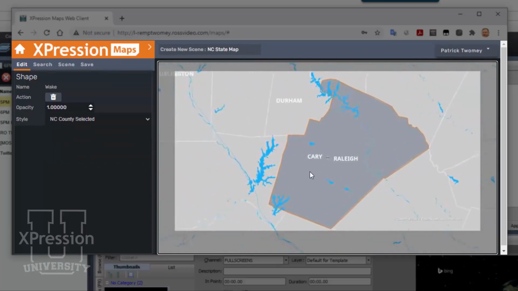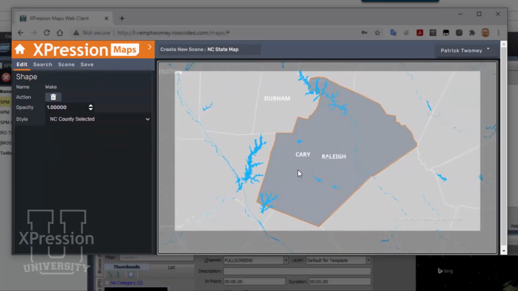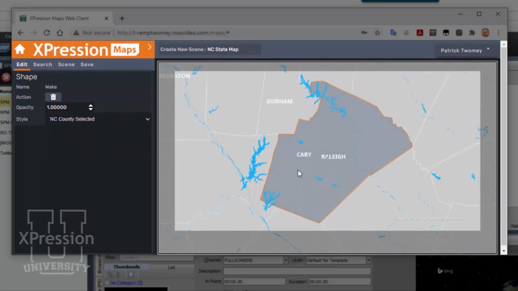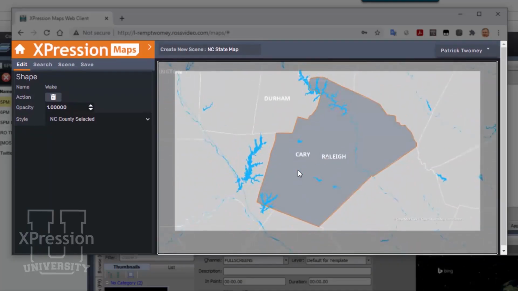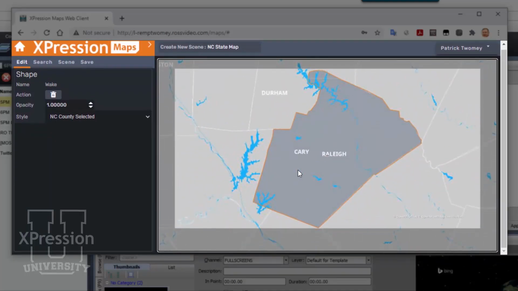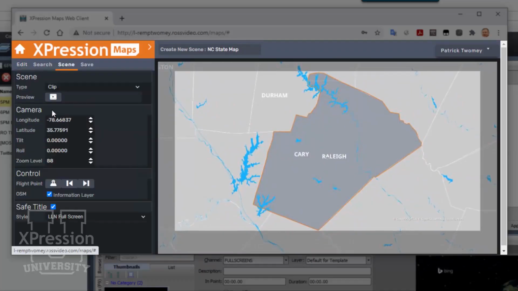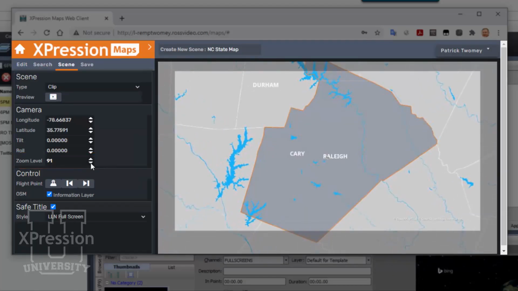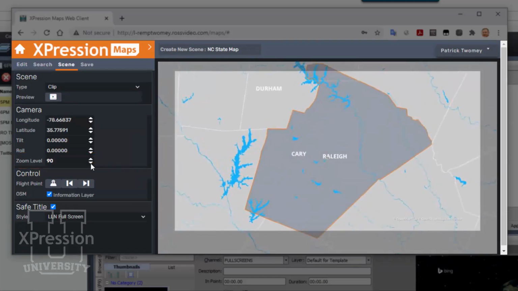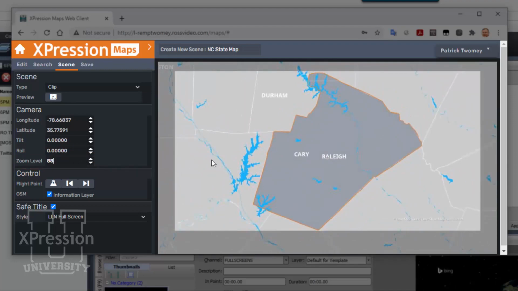I'm dragging it with my mouse, and to zoom in or out, if I have a scroll wheel on my mouse, I can use that to change the zoom level that I'm working with. If I don't have a scroll wheel, I can go to Scene, and I can see here where it says zoom level, and I can change it there by clicking on the upper or lower arrows inside there. Okay, now this is Wake County. This is what I want to show.